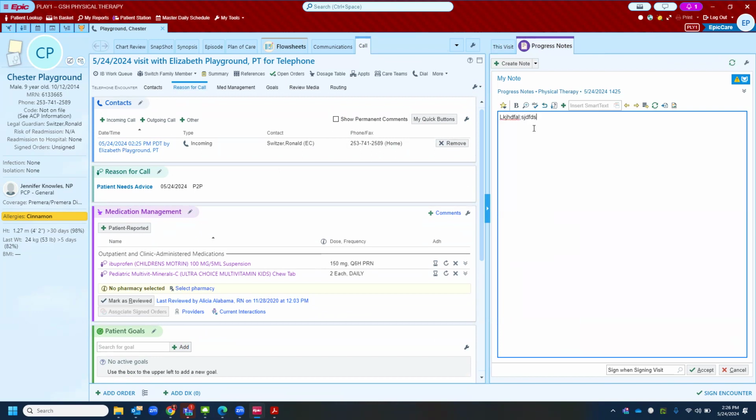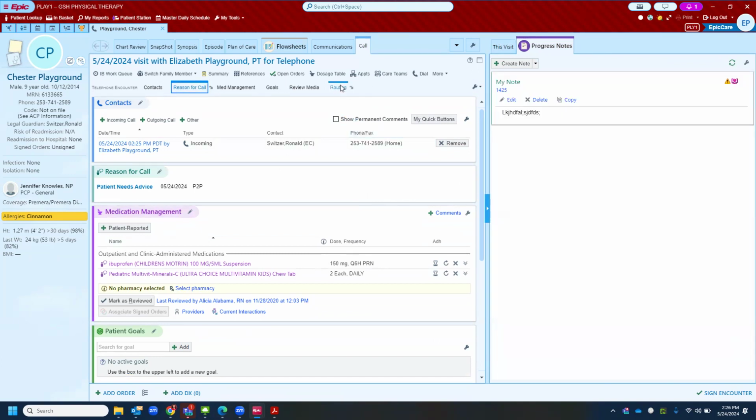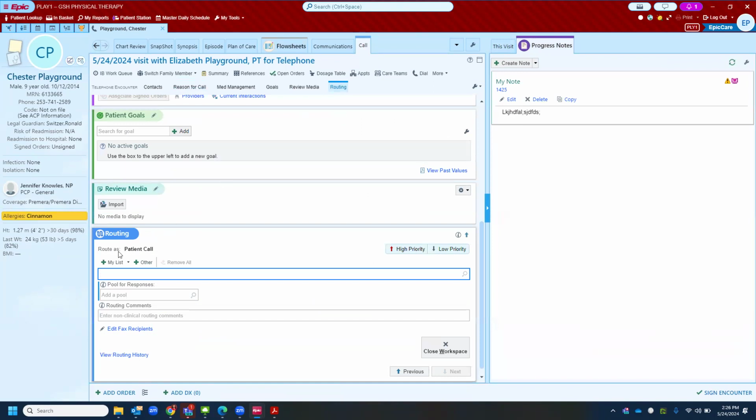So let's say you are typing, somebody calls you, Tracy, and you talk to them about all this stuff. And then you decide, I need to assign this to Amy, right? Or I'm going to send it to Amy. This is where I'm thinking about it. Routing. There it is, routing. So you already put your note in, and then you're going to route it. And it's a patient call. You can see it there, that's what it is.